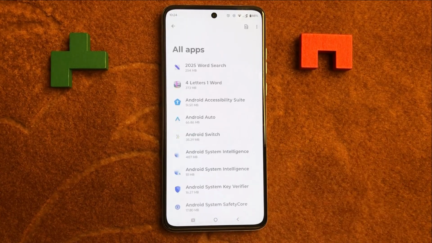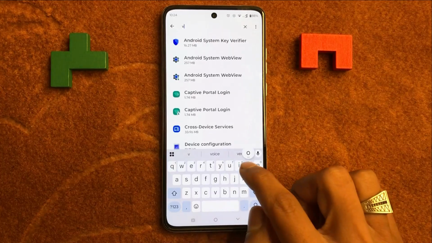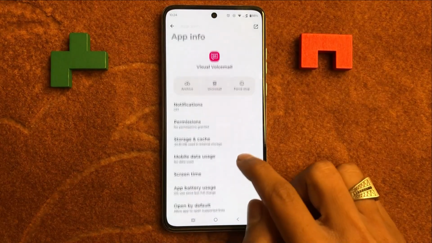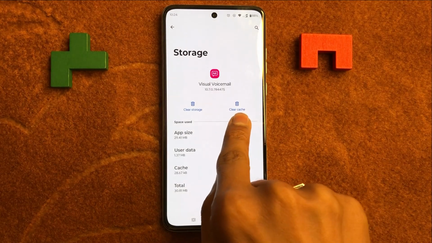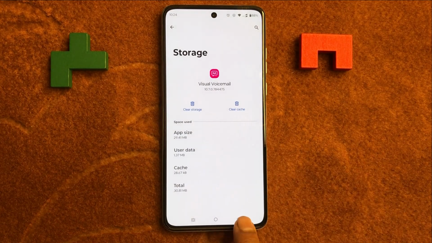Now here you will see apps. Search voicemail app. Now click on voicemail app. Scroll down, click on storage and cache. Now here you will see clear cache, and if you want to clear cache, then click on clear cache. After clicking on clear cache, voicemail cache will be cleared from your phone.